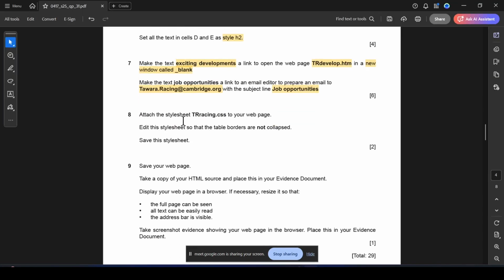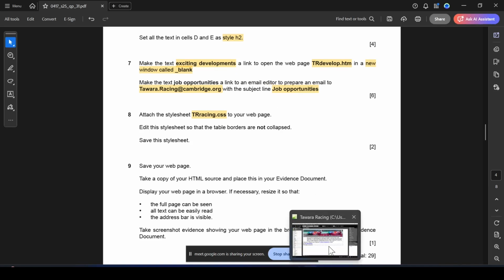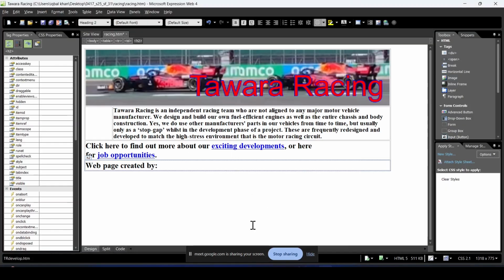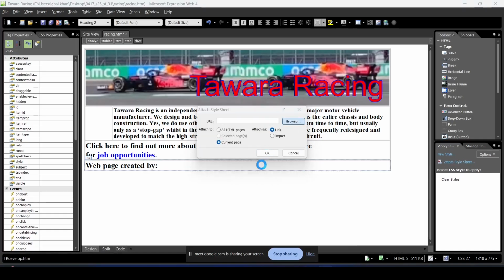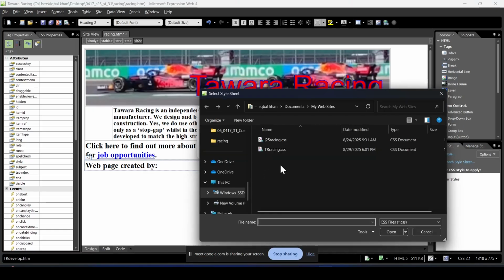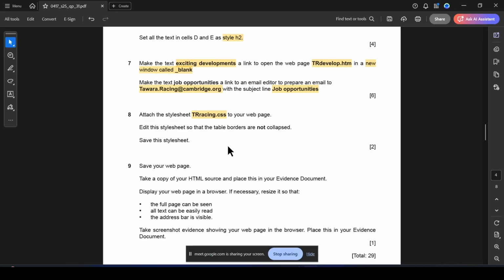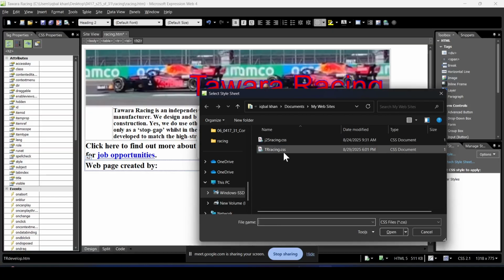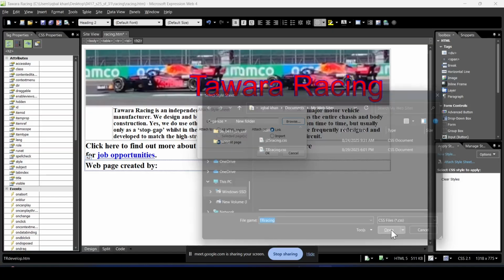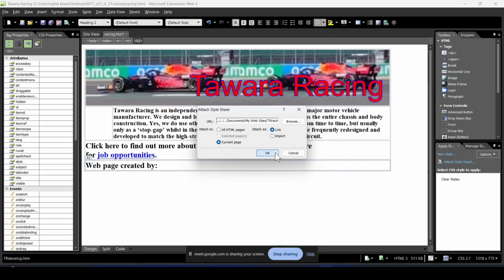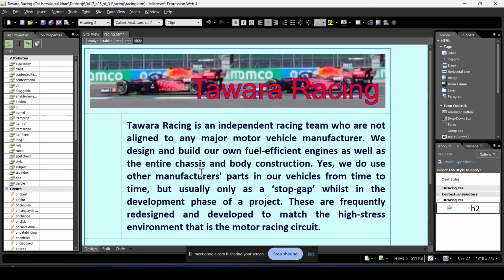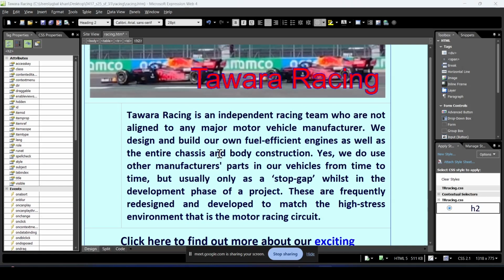Now next, attach the style sheet trracing.css to your web page. Okay, so to do this, we'll go to our application software. Now we will click on attach style sheet link, browse, okay, and then what we need to attach, tr racing. Where is tr racing css? Yes, select this and then open and then press OK. Yes, perfectly fine. Everything is aligned equally.